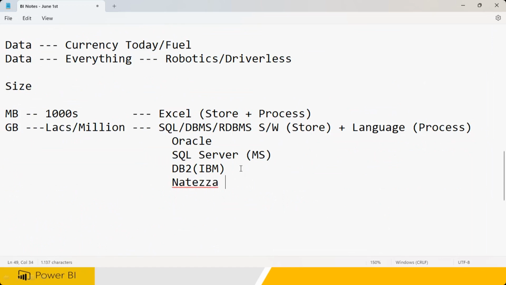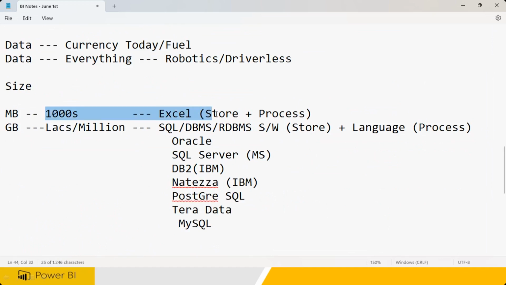IBM company has one more tool called Netezza. It is also an RDBMS or SQL software. I told you PostgreSQL. Like that, we have thousands of tools, Teradata, right? MySQL, a lot of softwares are available. So you can store large amounts of data. Think about it, every day Amazon is getting 500 GB of data. 500 GB I cannot store in Excel. So every month I'm getting 500 GB of data. So millions of data, I will be able to store it here.